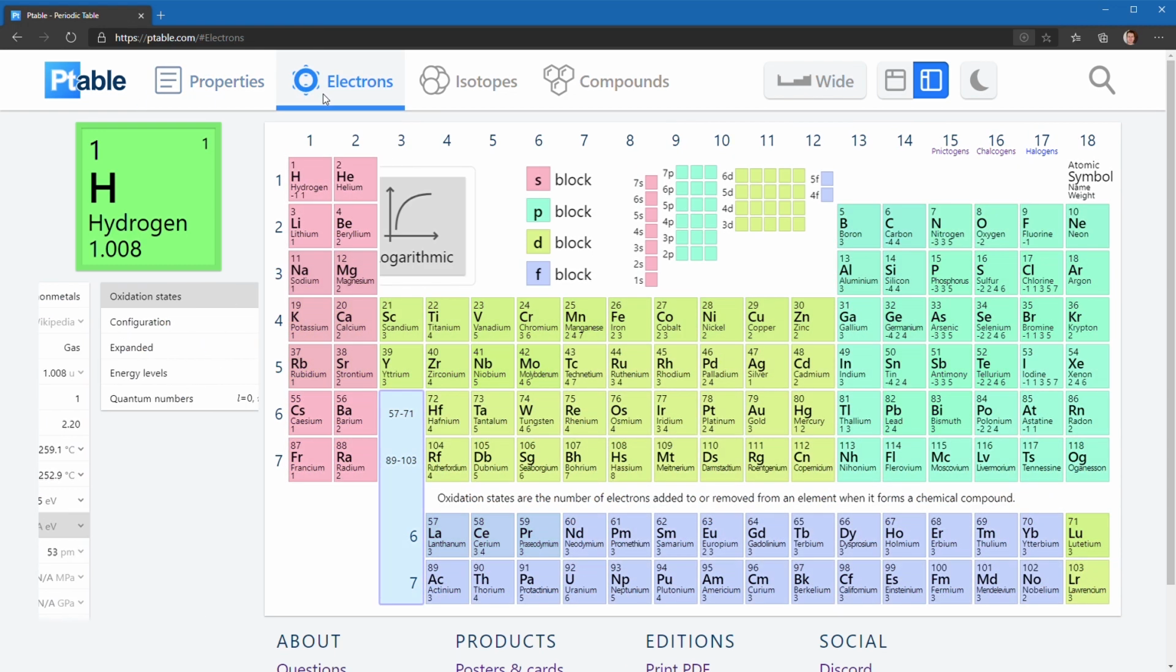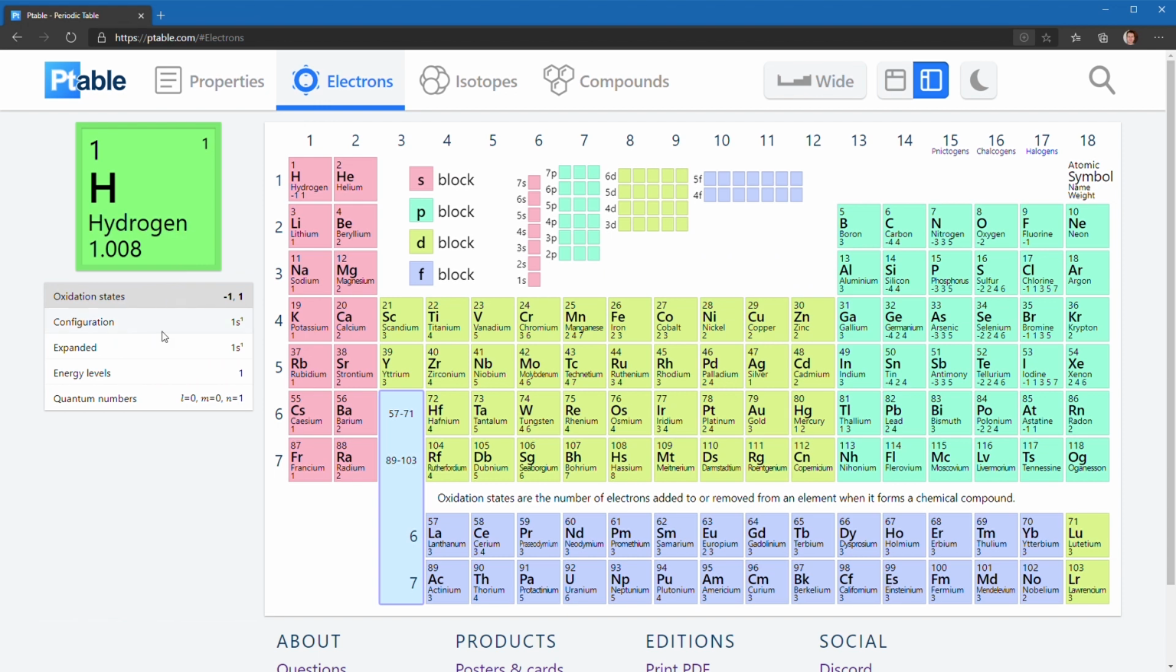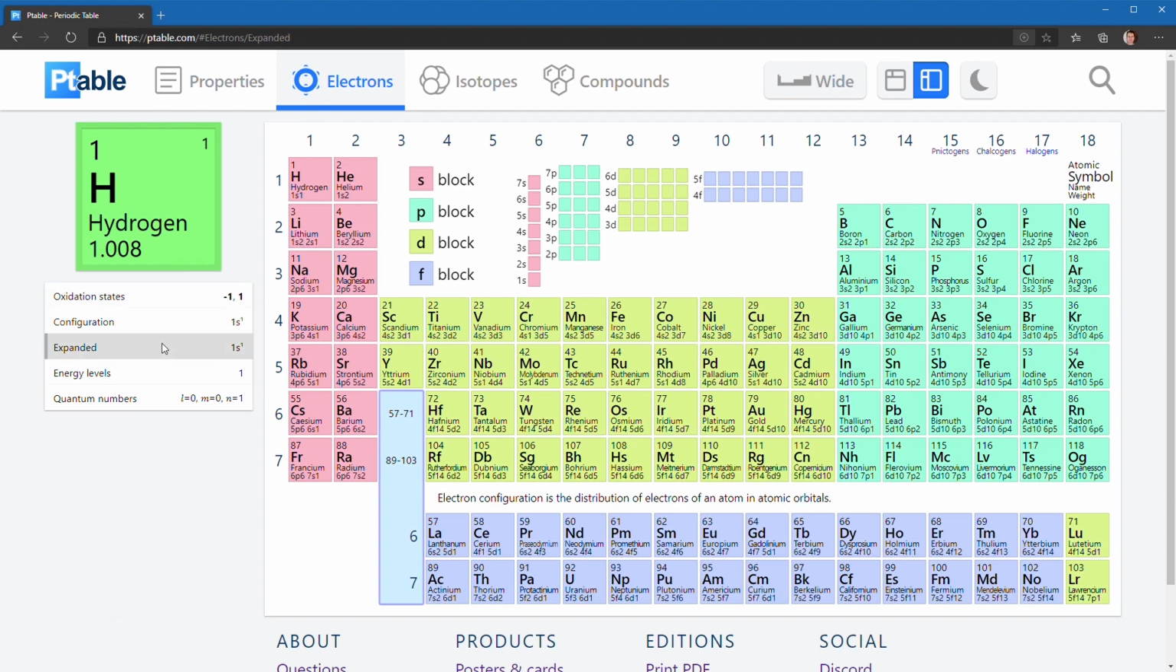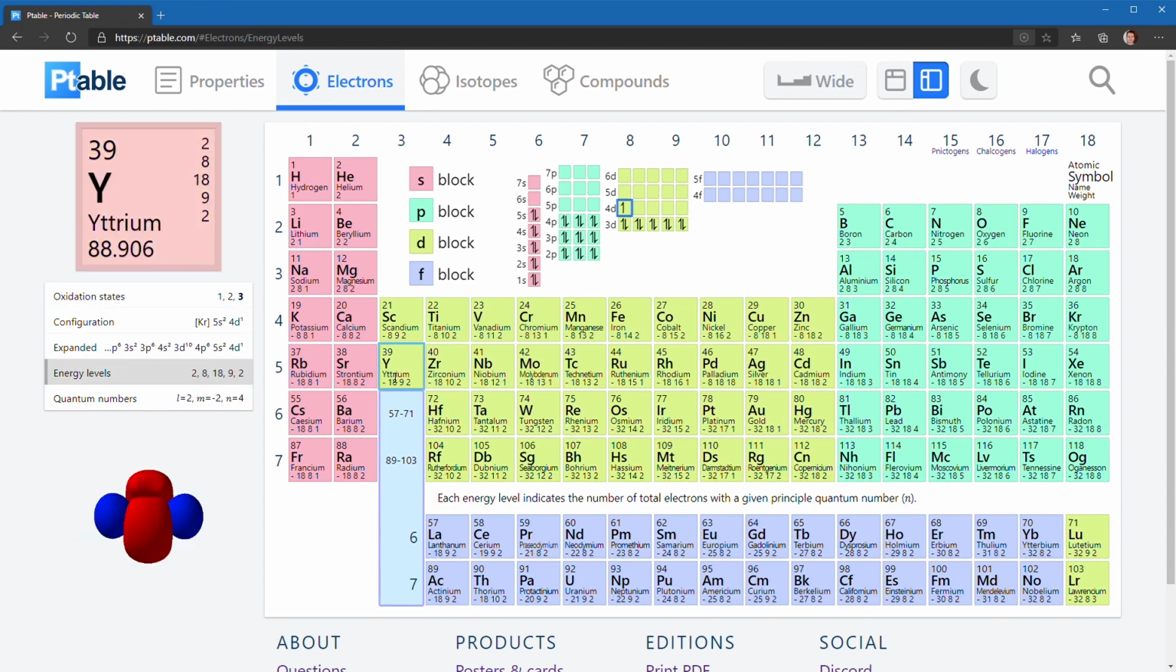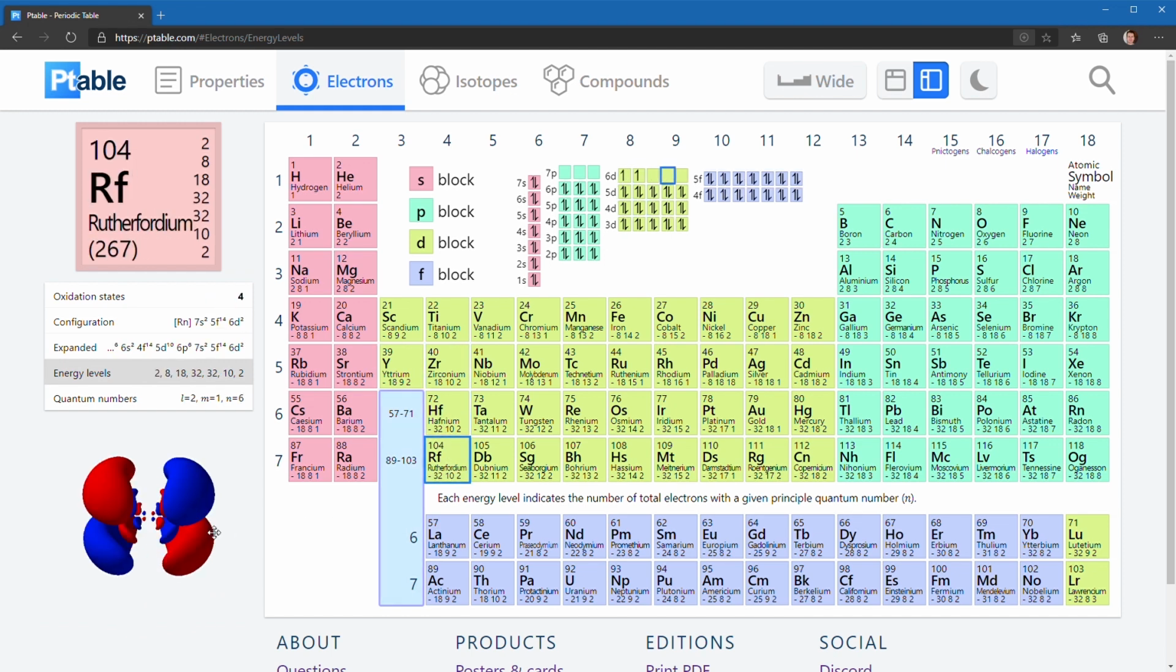Electrons has more of the same, starting with oxidation states. Whatever property you click takes the place of atomic weight. Orbitals are now fully rendered in 3D. Click to stop them spinning, or drag to restart.